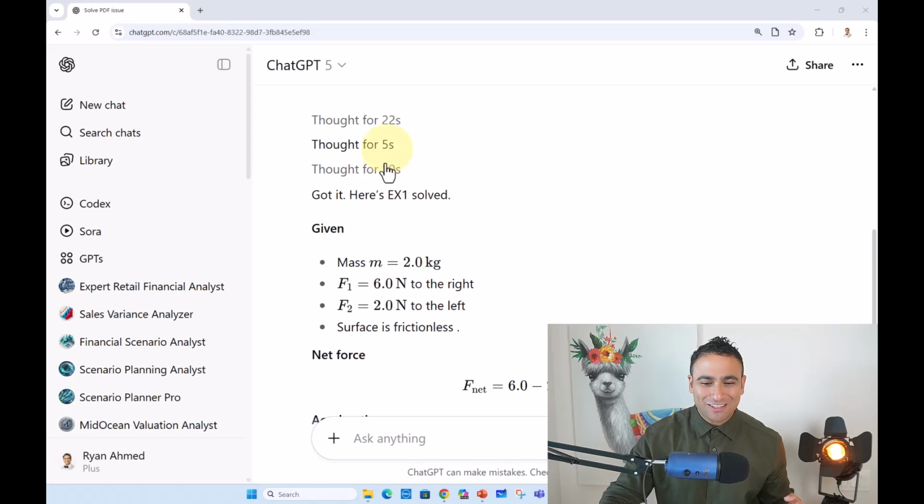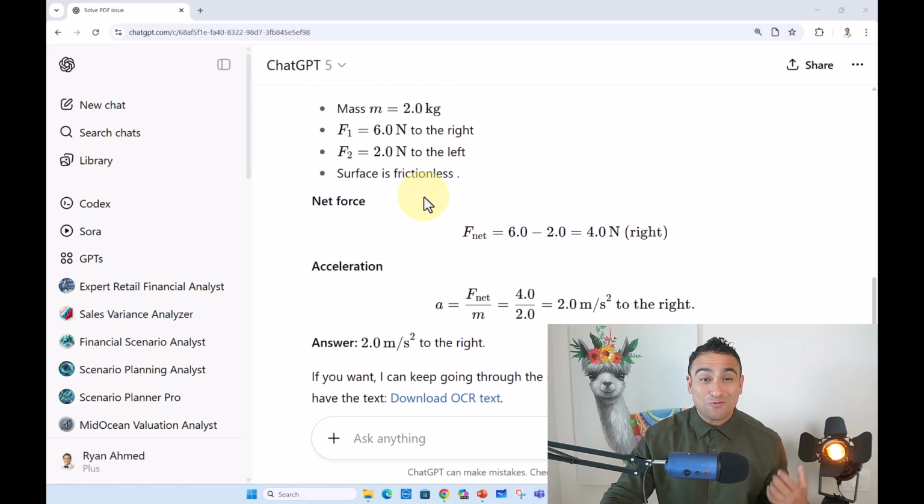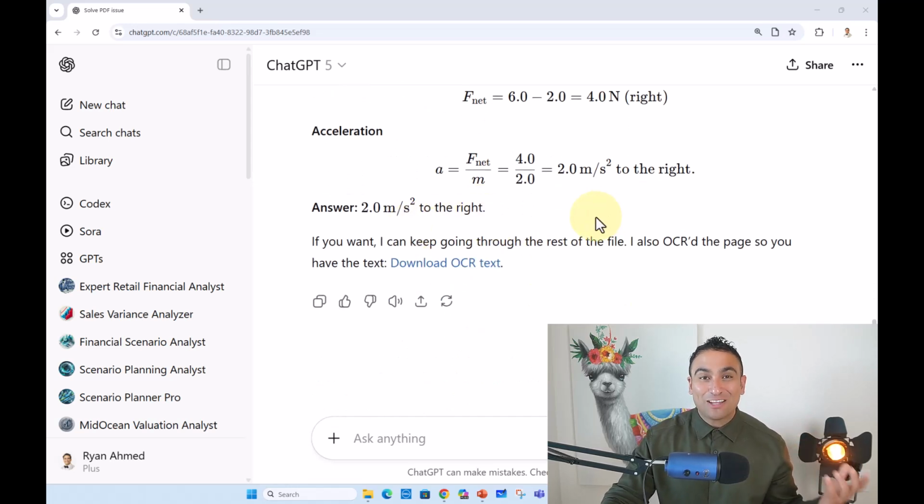So now it took ChatGPT a few seconds to run. And now it was able to extract all the numbers from the problem. It was able to write down the equations and substitute as well here for you.